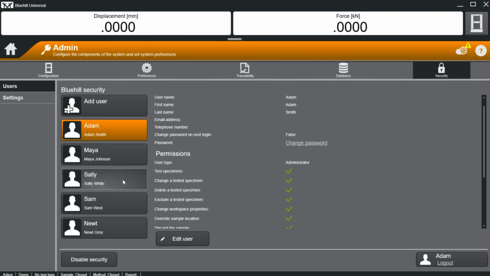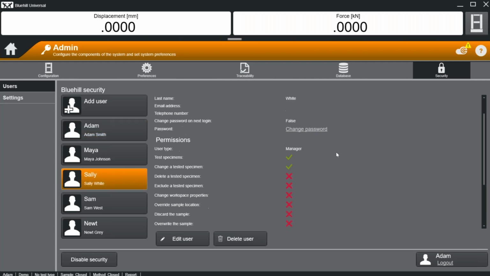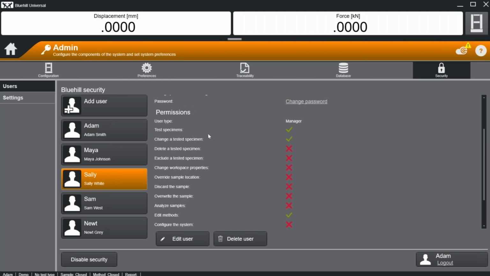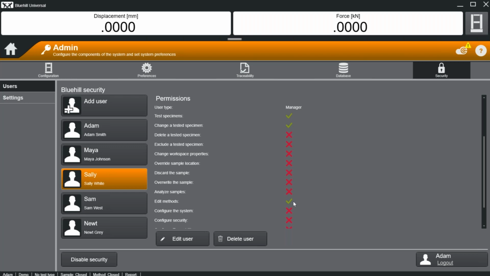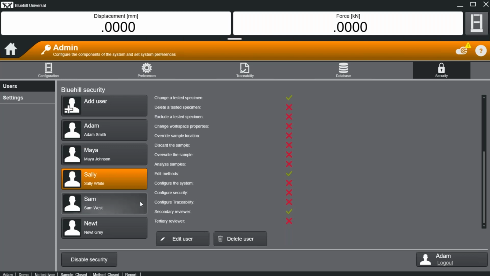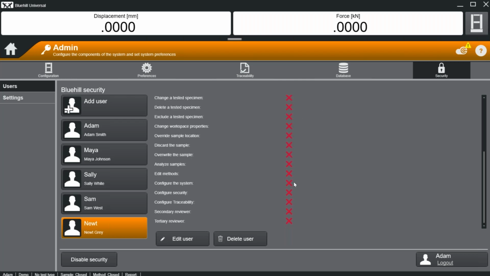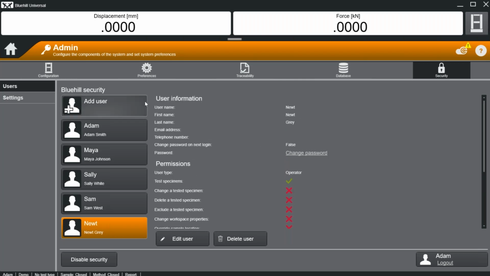And then you have Sally and Sam. These are the super users. While it looks like they don't have permissions to do a lot, they're able to test specimens, edit methods, and they're also both secondary reviewers, so they're able to review each other's work. And then we have Newt, the new guy. He's really not allowed to do anything. The only thing he's allowed to do is test specimens because no one really trusts him that much yet.